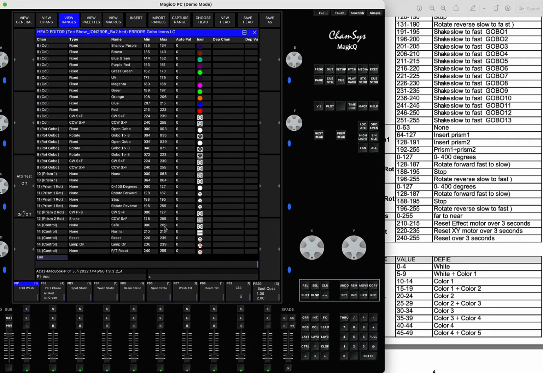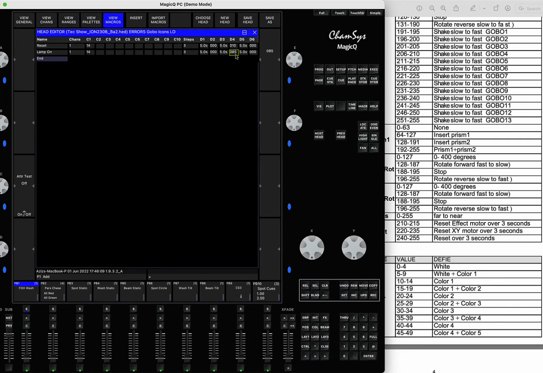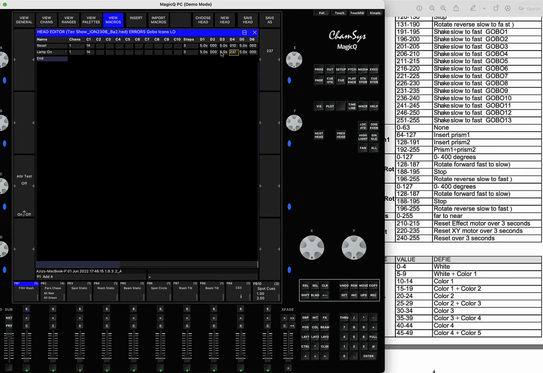That's not what we want. To do the lamp on, you need to land somewhere between 236 and 239. Let's choose something in between the range, 237. So I'm going in the macro. I'm going to say you have to land on 237, wait there for 5 seconds. And after you wait 5 seconds, you jump back to 0 and hold for 5 seconds.